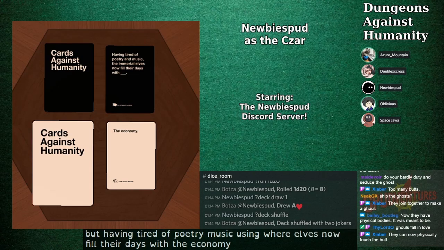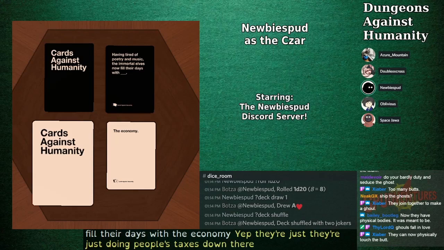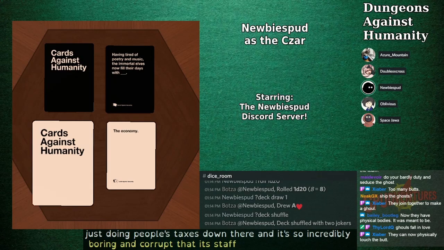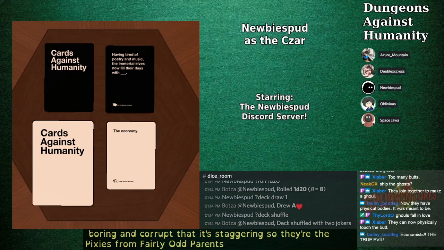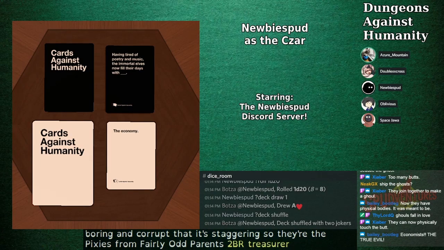So they all become CPAs. Yep. They're just doing people's taxes down there, and it's so incredibly boring and corrupt that it's staggering. So they're the pixie elves from Fairly Odd Parents, just accountants. Let's take one of them to be our treasurer, because clearly we can't trust the men that we got.